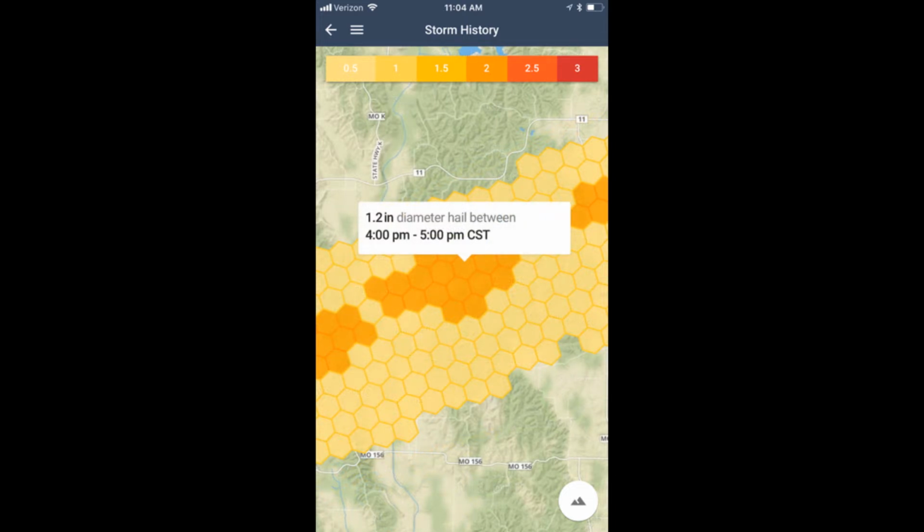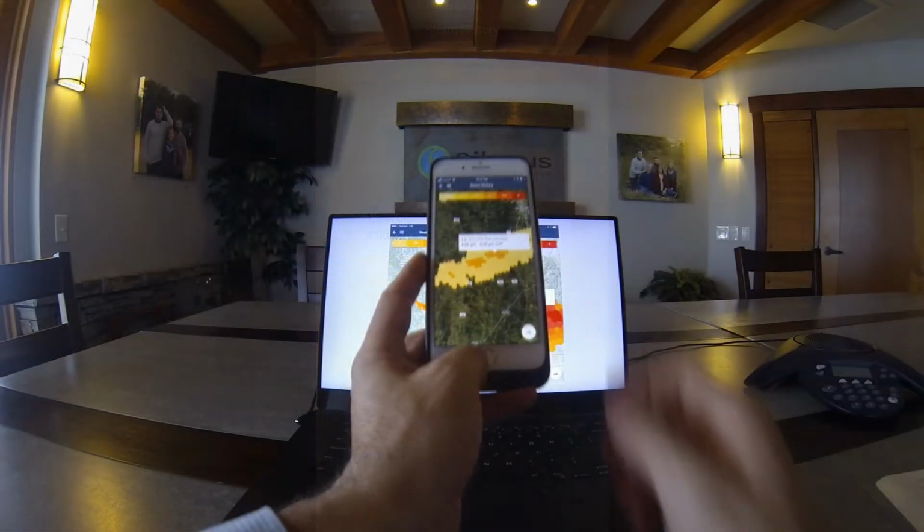And they loved it. They loved the app. We had about 7 or 8 of them download the app, and they're using it now for this feature especially. They like that a lot.